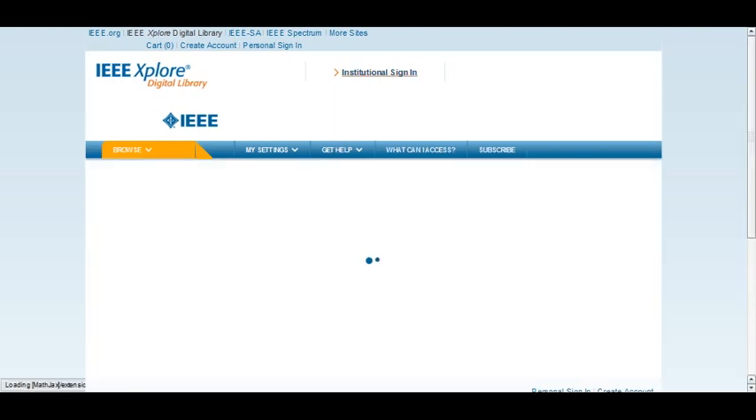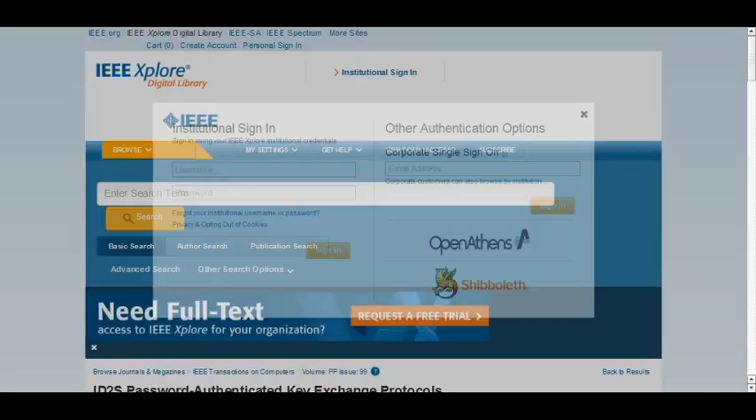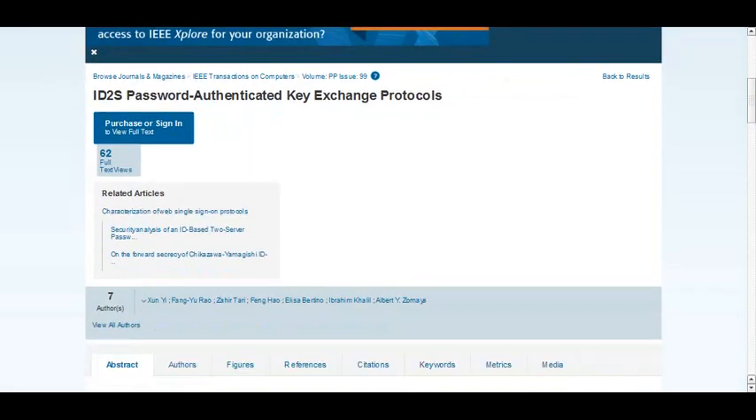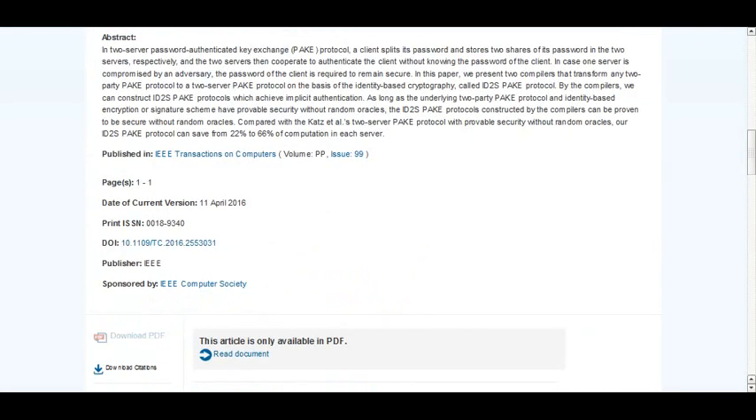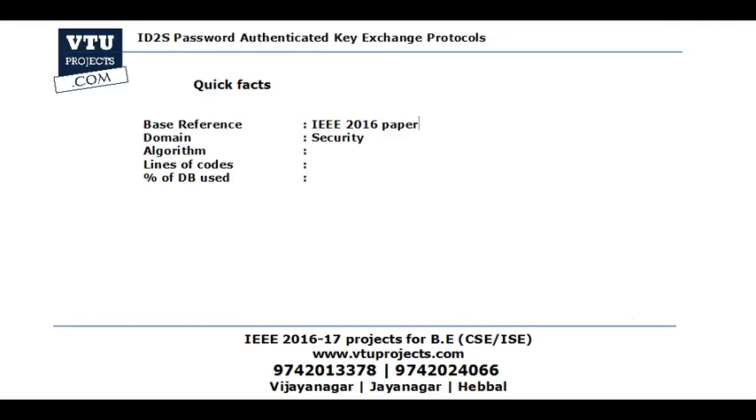Okay, so if you have the ID password provided by your colleges, then you can log in and download the paper. But anyway, we already provided you the complete paper, right? So not required. So this paper was published in the year 2016, not in 2015. Okay, so that's about the base reference and the domain of this particular project.